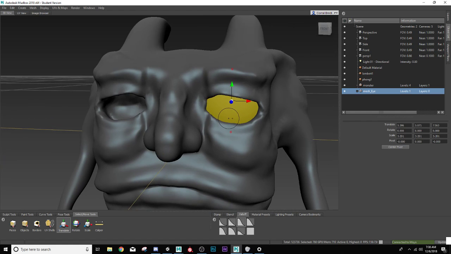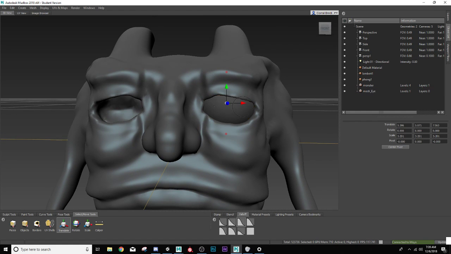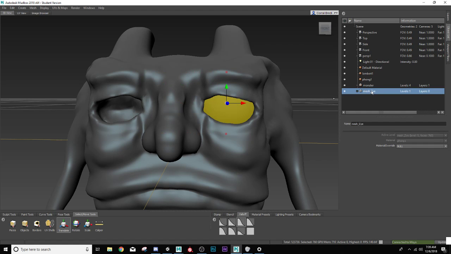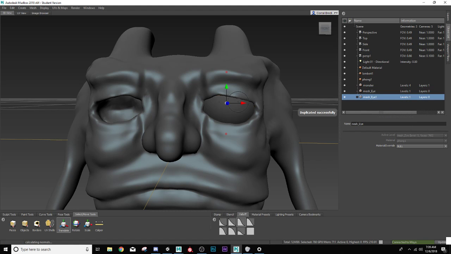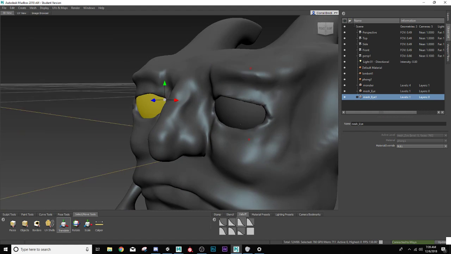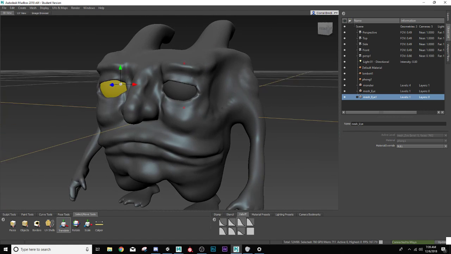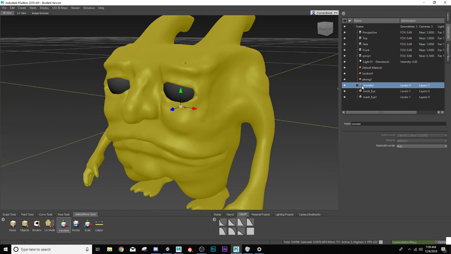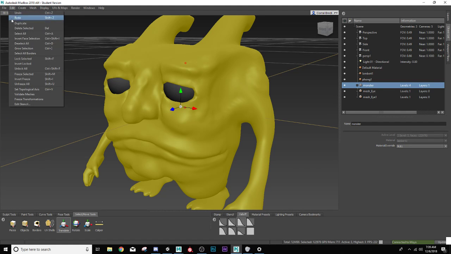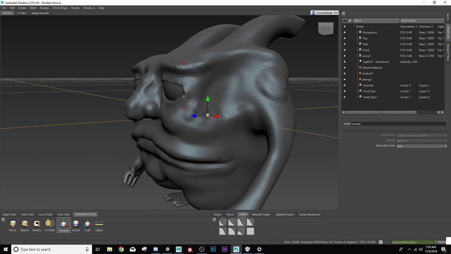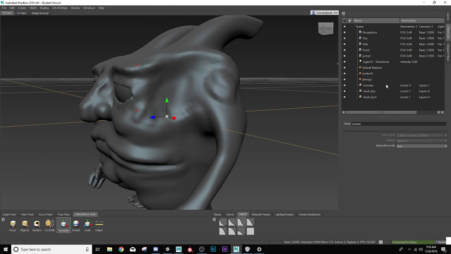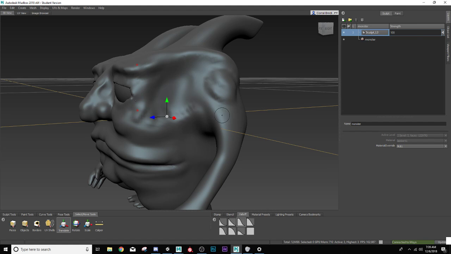Okay, there we go. And we can duplicate this guy and make a second one. Let's just do duplicate object. Okay, let's put it right there. Okay. All right, back to the monster. And go to edit, select all. There we go. Go back to our sculpt tools, start sculpting again.